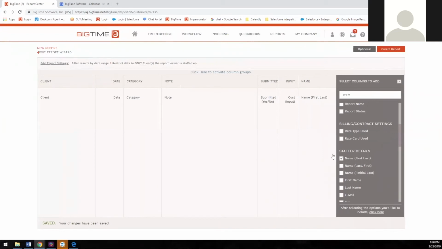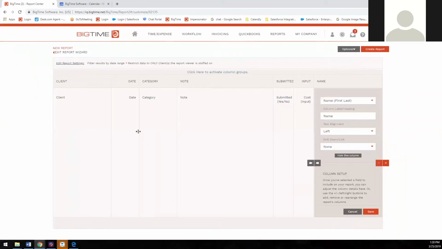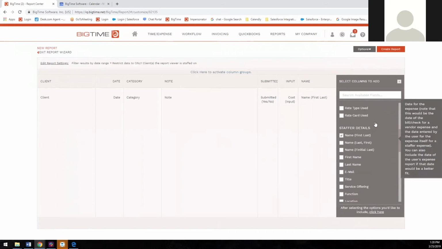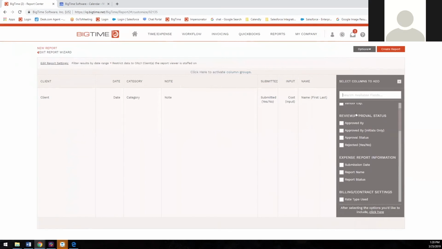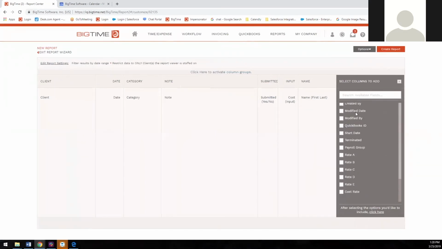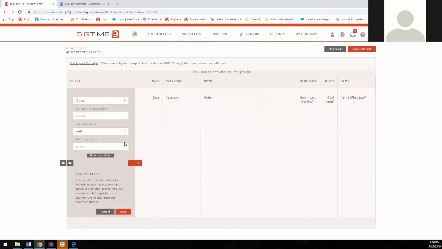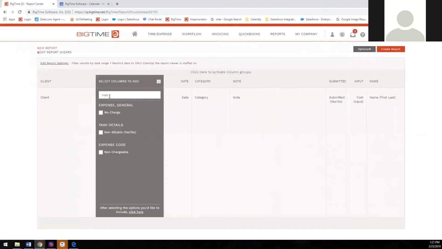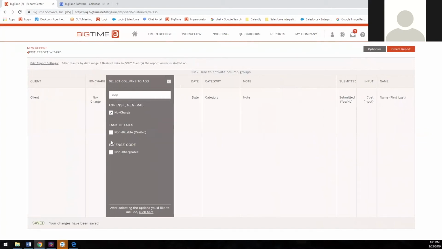So I want to pick my first and last name. And now I have my date, my category, note, my cost. You know what? I do want to see if it is actually non-reimbursable or non-billable. So let's just scroll down and look for that information. Let me just pull, I'm going to place it to the left of my client. So if I go up here, let's scroll, let's say non-reimbursable. So is it no charge and is it non-billable?